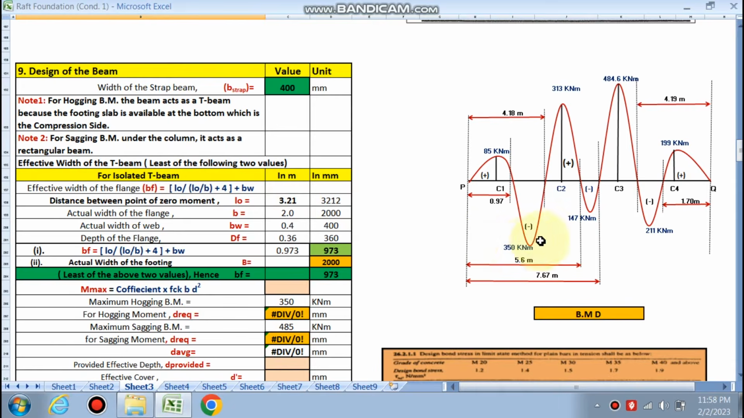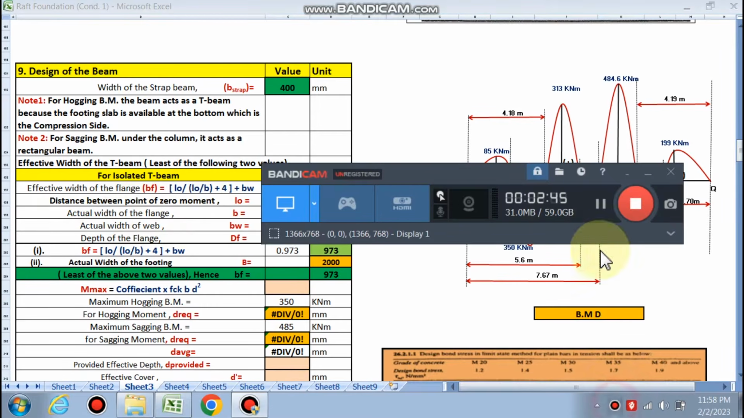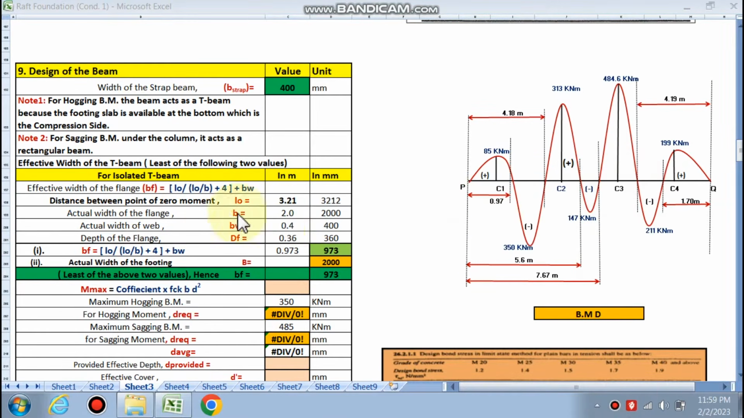So for the hogging bending moment, we can see that this is the maximum bending moment, 350 negative bending moment, and we have to calculate it as a T-beam. So B is the effective width we have to calculate by this formula, right? And the distance between the points of zero moment, this is L0. Now the distance between the points of zero moment L0 is 3.21. You can see that this is the maximum bending moment, C1 and C2, so the distance is 4.18 minus 0.97, this is calculated as 3.21, right?